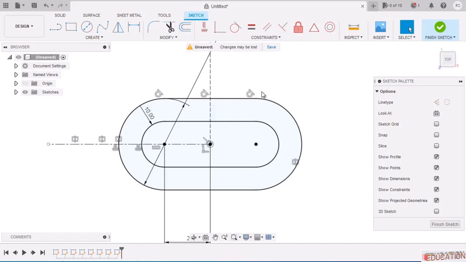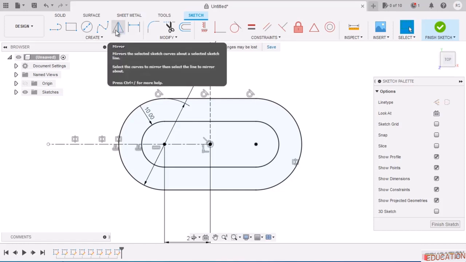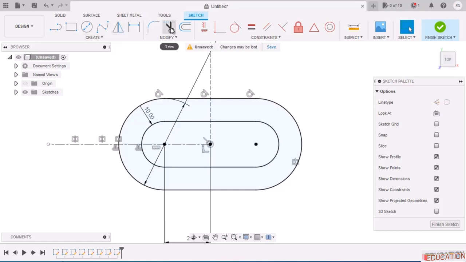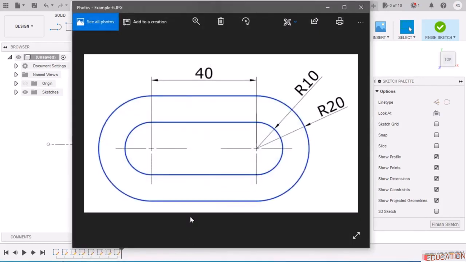So in this video we have seen a lot of things. First we have seen the mirror tool, and then we have gone for the trim tool, and we have seen the offset tool. So in the next lecture we will be going for the next example, which is example 7.